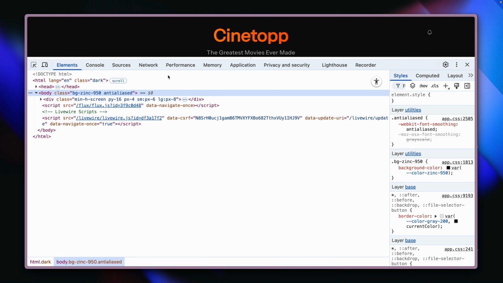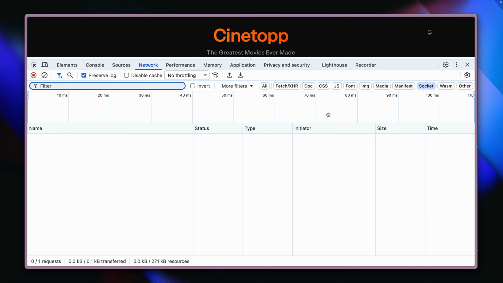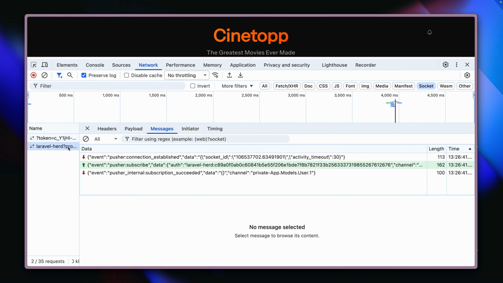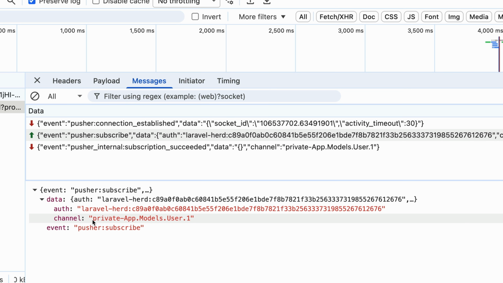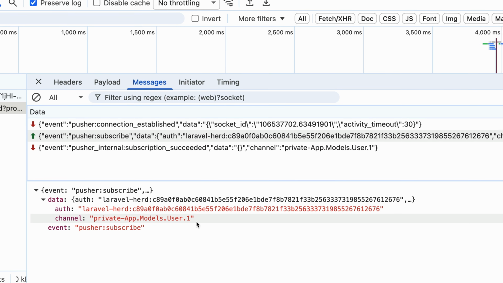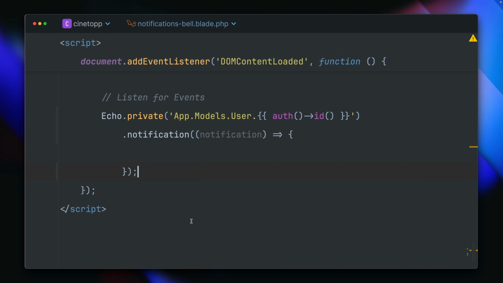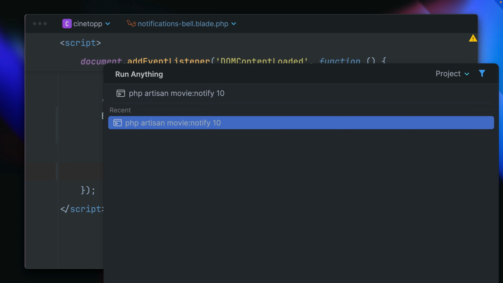And inside the browser, if we go to the network and then to WebSockets and refresh, we should already see that we are connected to a private channel. And we see this here. Let's take a look. Yeah, so we are connected to this private channel, models.user.1, which is the ID of my current user.